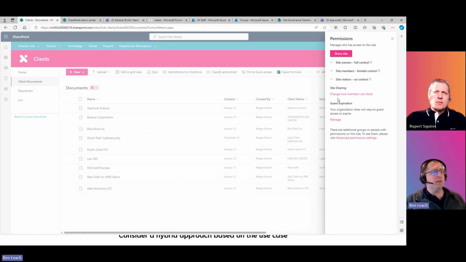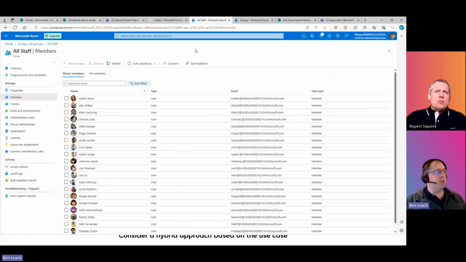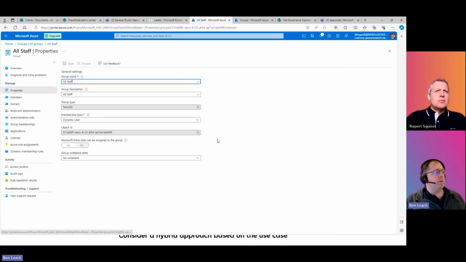And the best way, and I think simplest way of doing that, is to use dynamic group membership. So I've come to this all staff group here. I can see that group membership has been set as dynamic user.